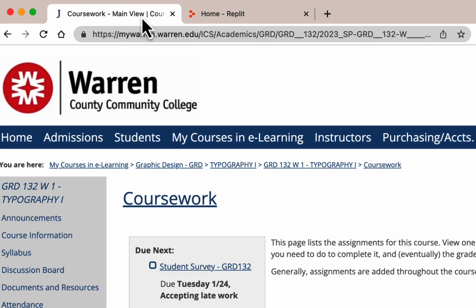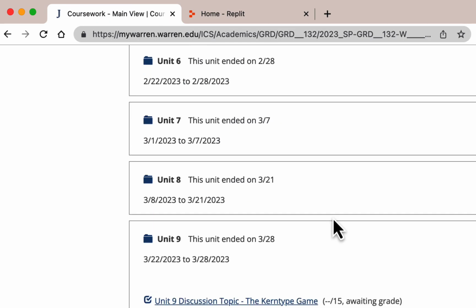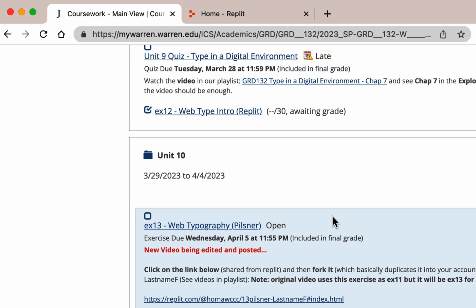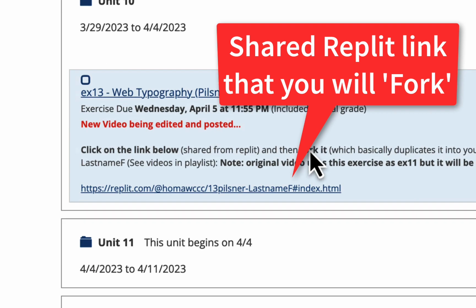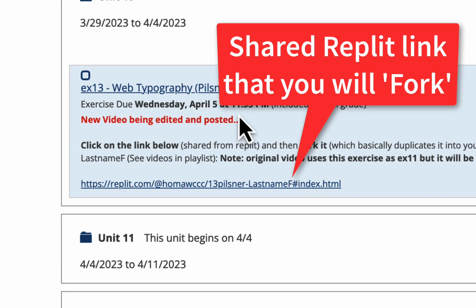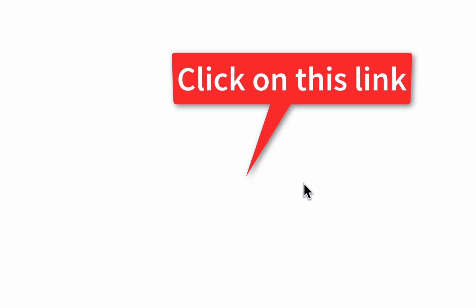So I'm going to go back to coursework and you're going to go down to Unit 10. Now in the past, this was earlier in the semester, but you're going to go to Unit 10 and you're going to go to ex13 and this link. Now you can find the link inside here too, but you can click right here. Just like Figma, this will be shared with you. So you could click on it.